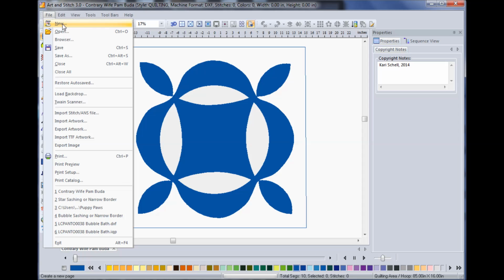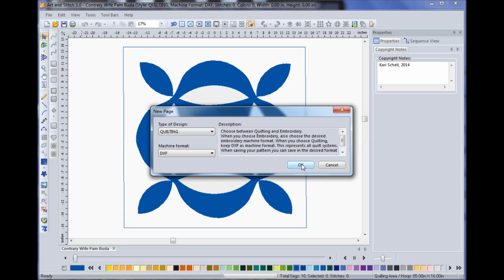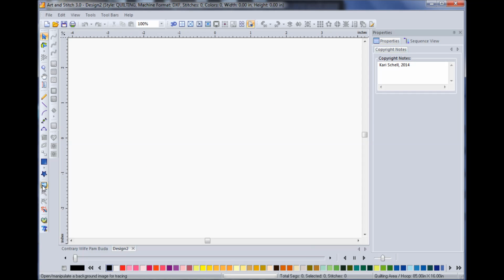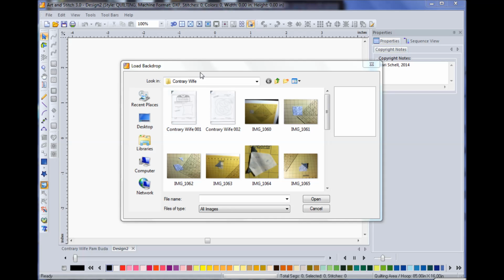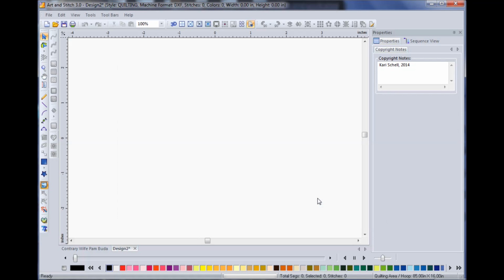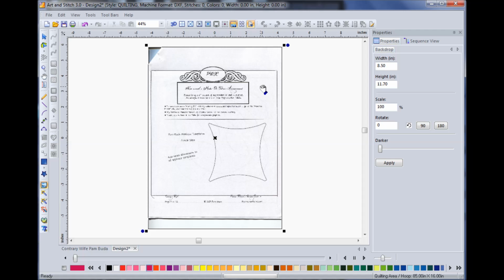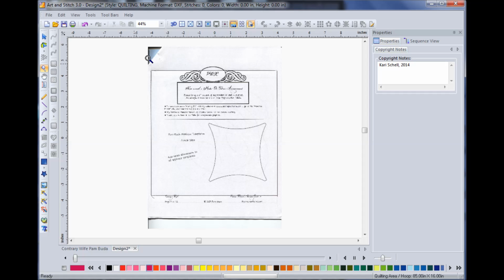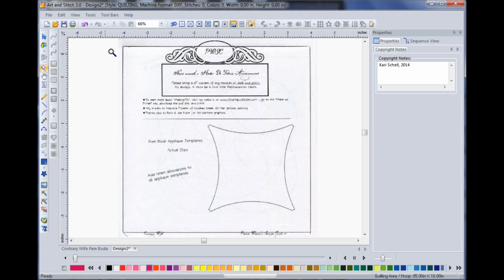So I'm going to open a new page, and I'm going to click on the backdrop tool, and from that I'm going to find my scanned document and open it. And I'm going to zoom in, and to zoom in I like to use the Z key on my keyboard, and the magnifying glass appears, and then I can enlarge that, and you can see the block that I drew around my shape is 8 by 8, so I now know I don't have to resize the backdrop at all.